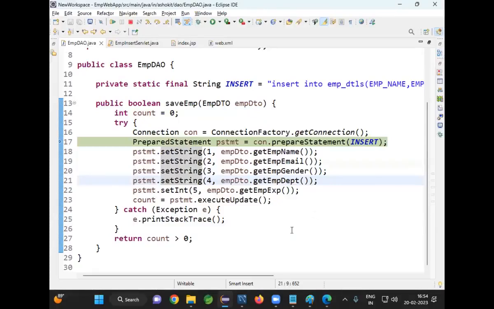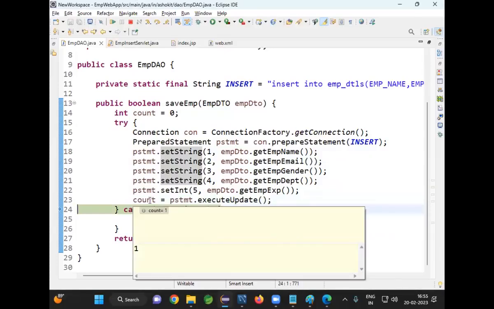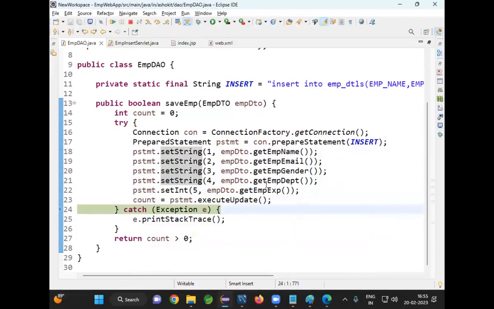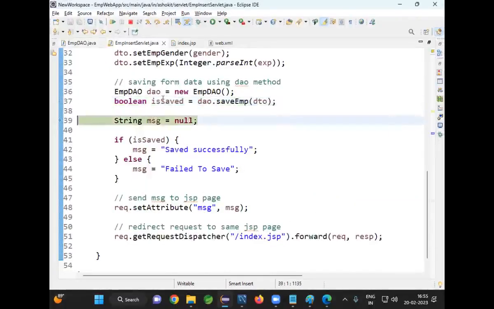Prepared statement, execute, setting the value for first positional parameter, setting the value for second parameter, third parameter, fourth parameter, fifth parameter. Finally, I'm executing my query. Count is 1. That means record is inserted. Okay, F6. Count greater than 0, boolean is saved, true. If it is saved, message is saved successfully. request.setAttribute, I'm setting the data in the request attribute. What is the difference between request.getParameter and request.getAttribute?